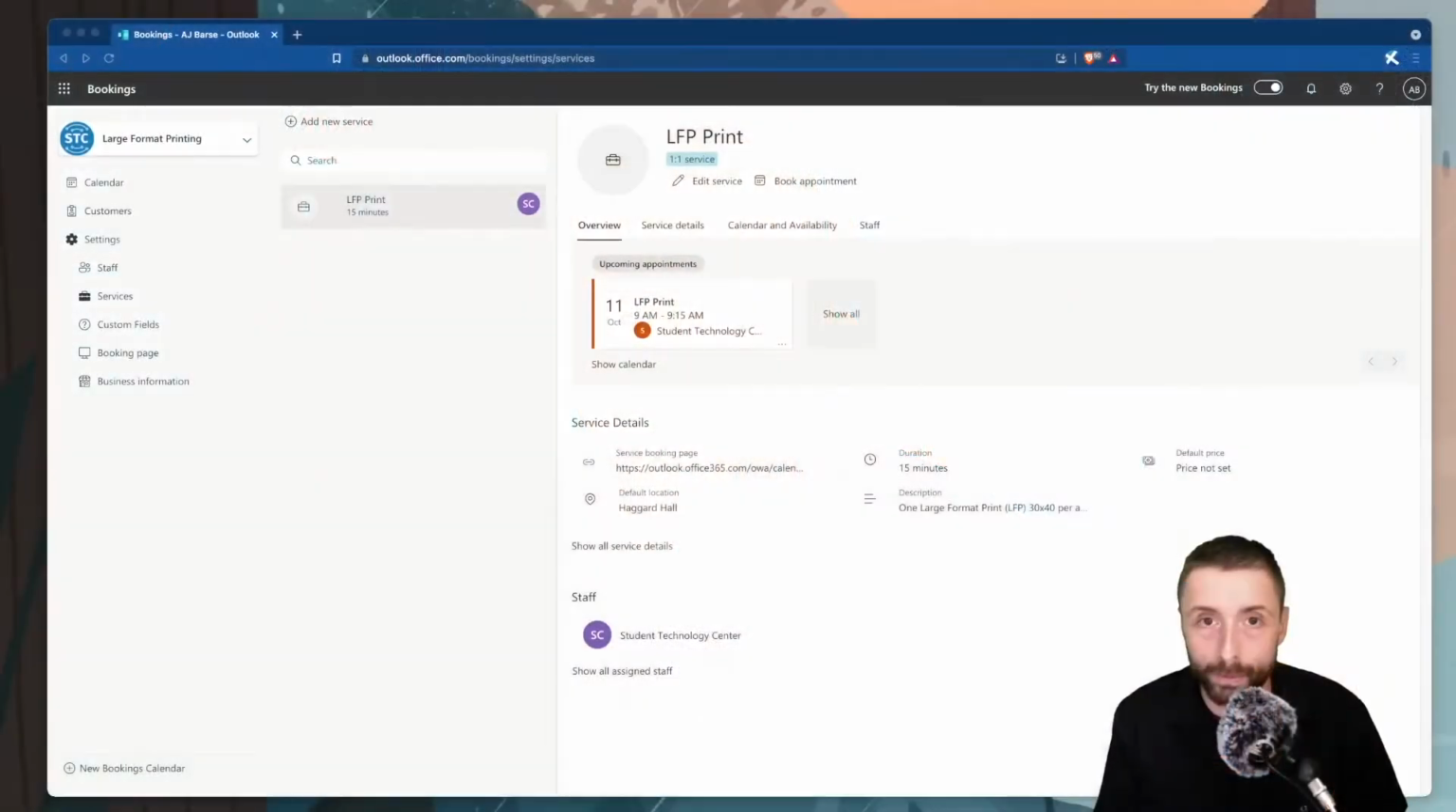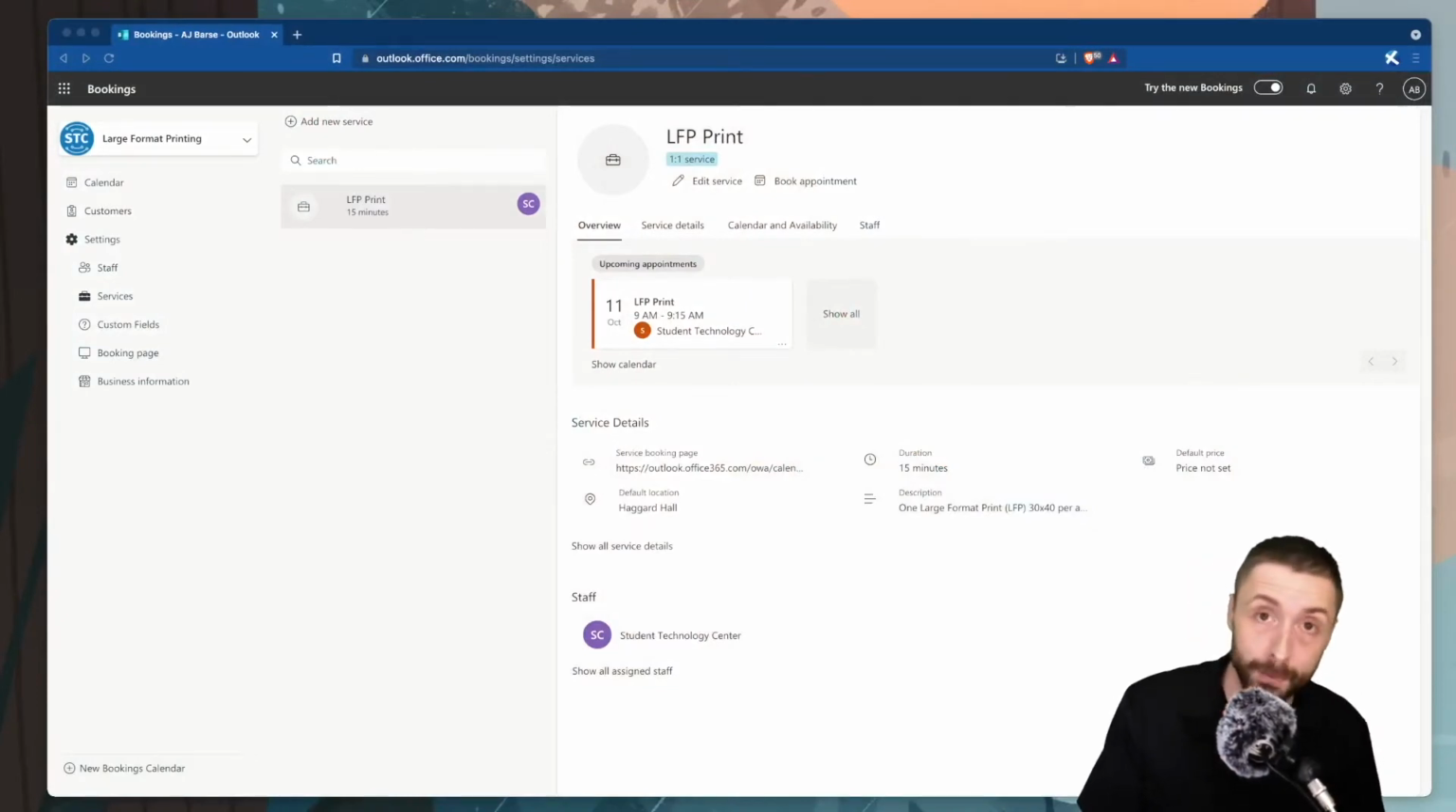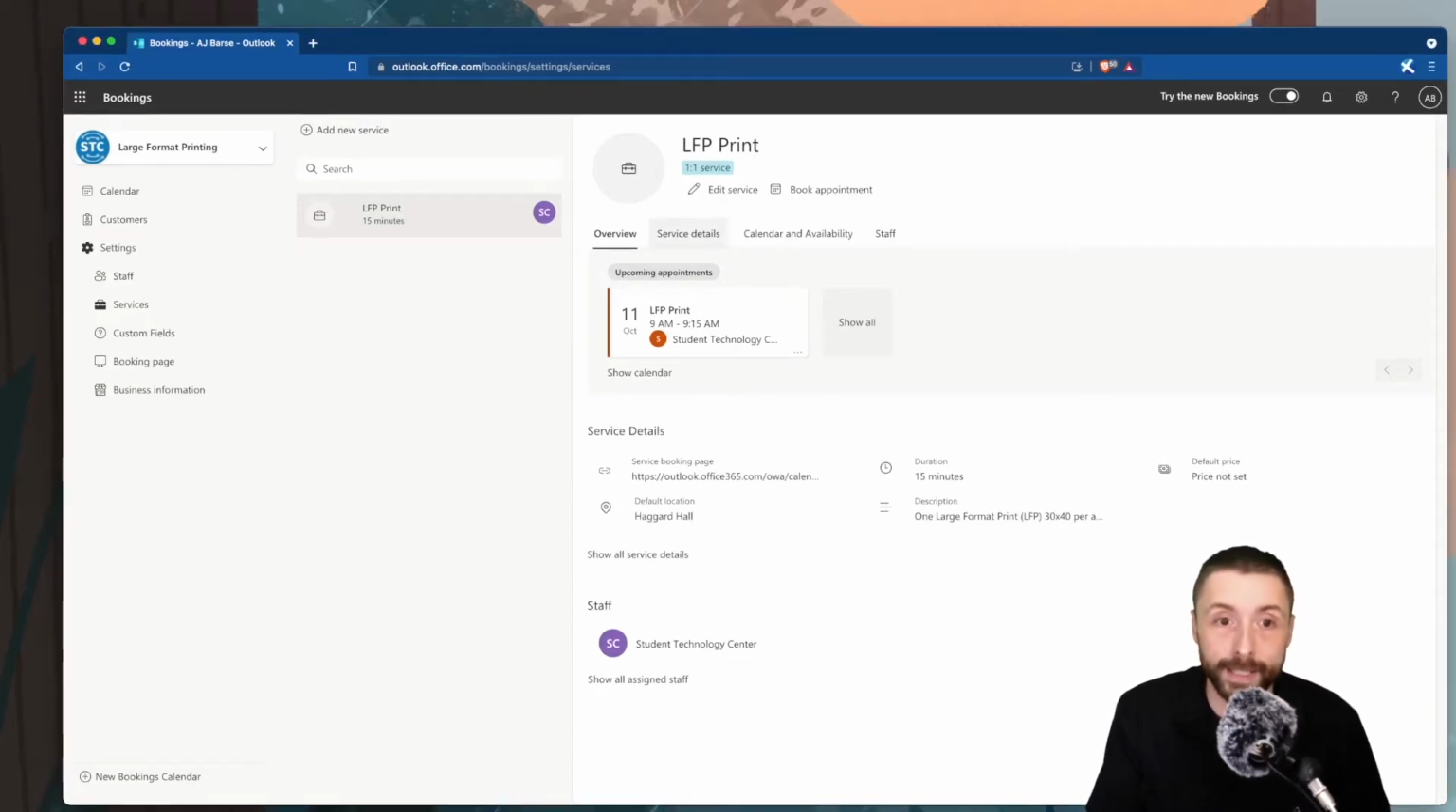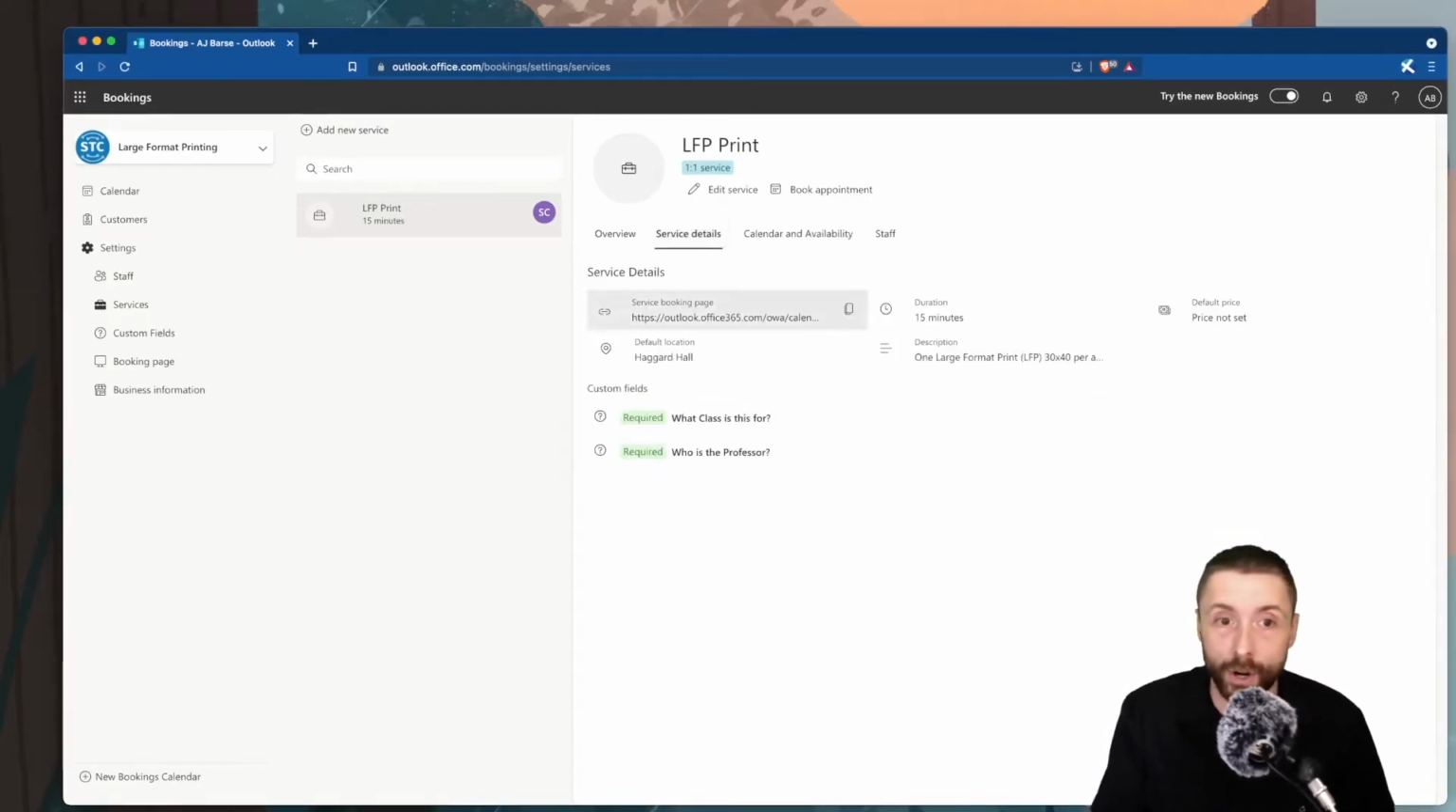So going back over to our LFP, you'll notice I only have one service. It's a 15-minute slot because we do 4 prints per hour. And I am going to go over to our service details. And you'll notice that this is our standard stuff. You'll notice that we also have custom fields.